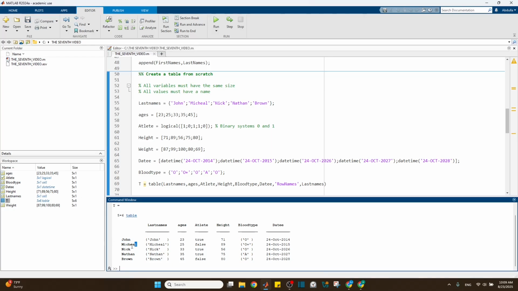So John first row, Michael second row, Nick, Nathan, Brown. You can choose different names, you can create your own names, but for the sake of time, I just chose the last names. So this is also very helpful if you want, maybe, dates like Monday, Tuesday, Wednesday of all the same data. You can adjust it as you want. So far so good. Now let's try indexing.